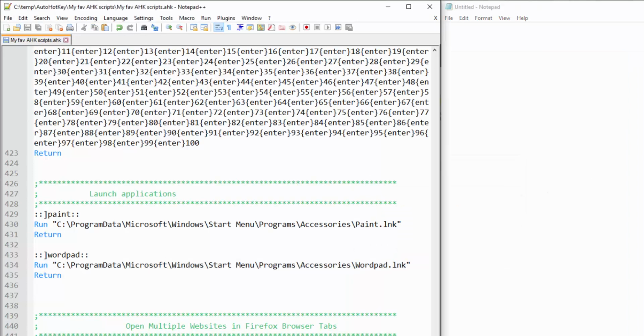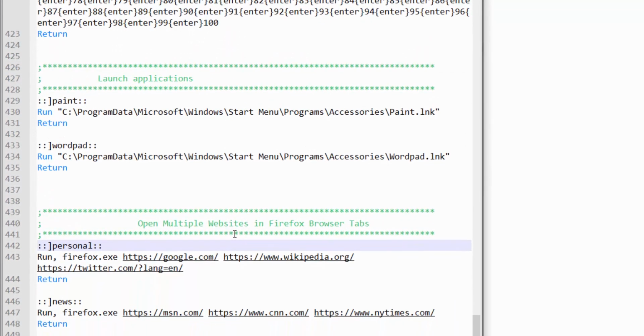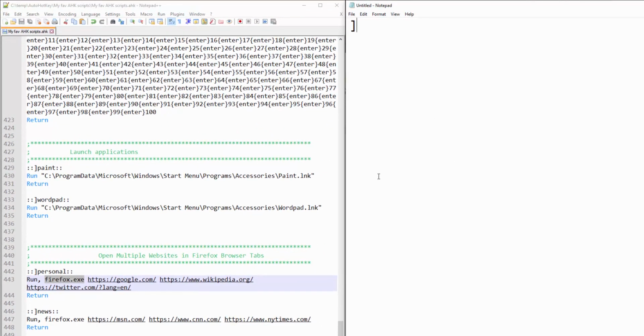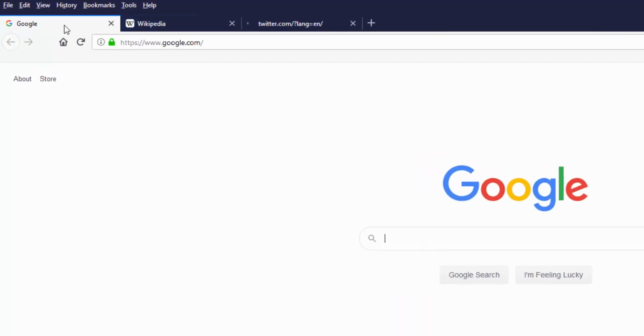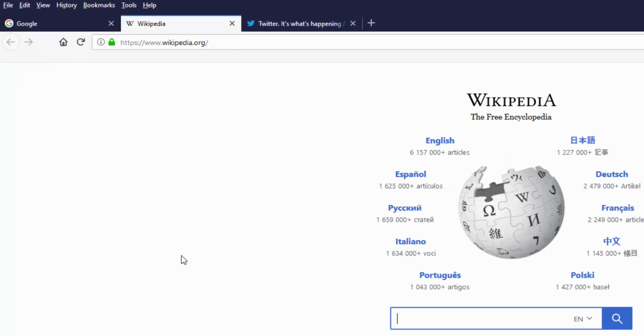And lastly, you can also open multiple web pages in the Firefox browser, and you open them in different tabs. And this can be also modified to open in Internet Explorer or Chrome. You would have to replace this part for your browser. So if you want to open your personal web pages, and this will open Firefox, and it opened Google on the first tab, Wikipedia on the second, and Twitter on the third.